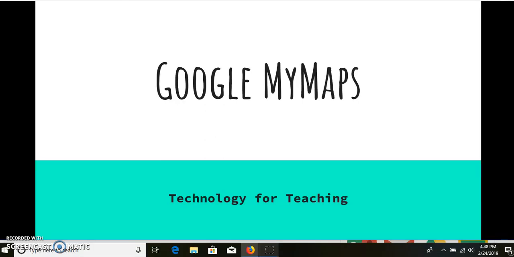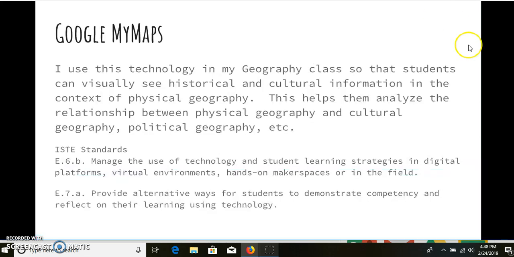In looking at different technology tools that can be used for teaching, I'm going to talk a bit about Google MyMaps. I use Google MyMaps in my geography class because it helps students visually see historical and cultural information in the context of the physical geography of a place. And this helps them analyze the relationship between physical geography and other types of geography, cultural, political, etc.